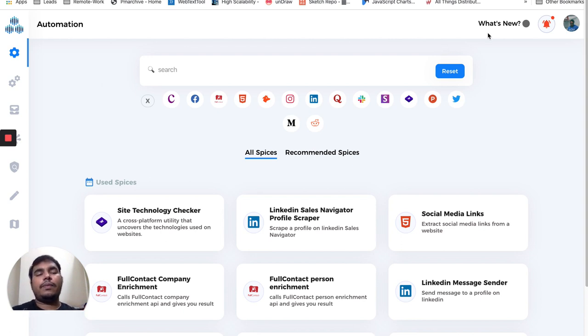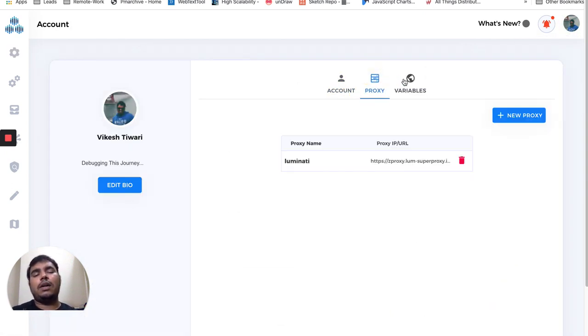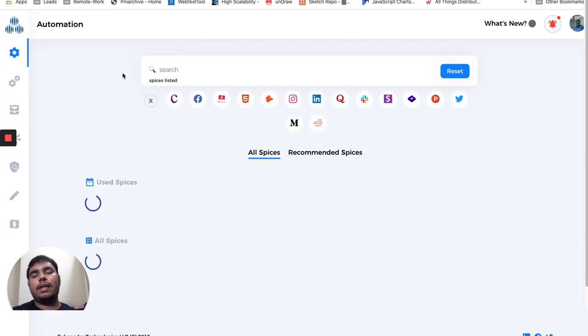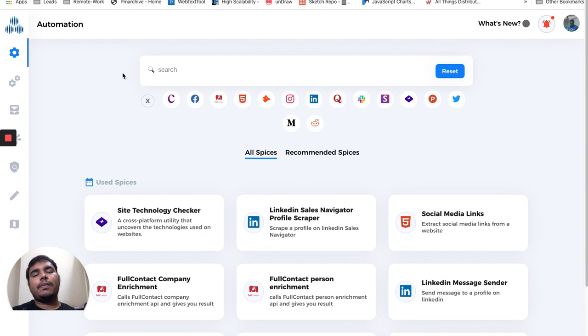And you don't need a proxy for all the automations, but you need a proxy for at least Facebook and Instagram, because they start showing you warnings right after one or two automations. They start showing you checkpoints and all that. So we don't want that, right? So that's where proxies are really important.